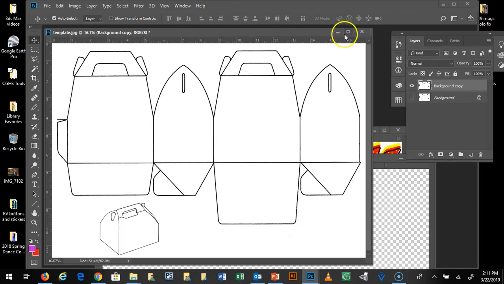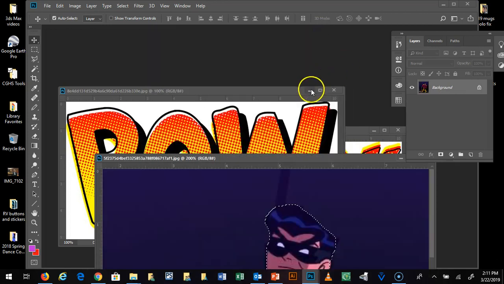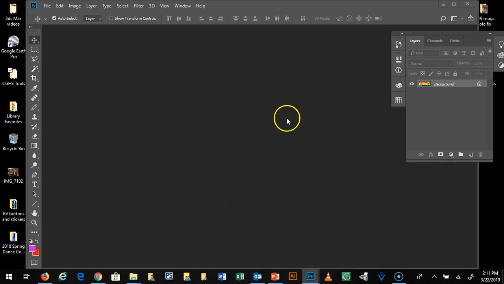Essentially, when you open up Photoshop, you will see, this is all left over from last period, sorry. You're going to see something like this, right? It's just a blank screen.